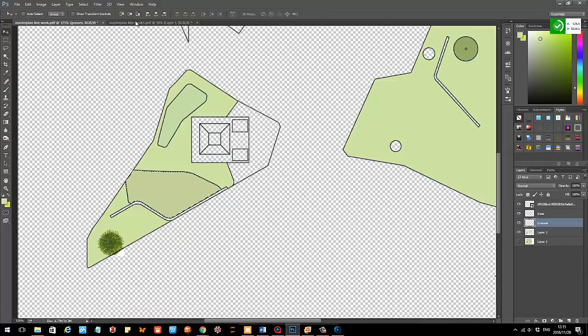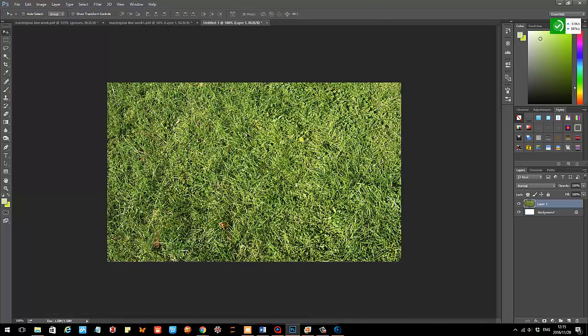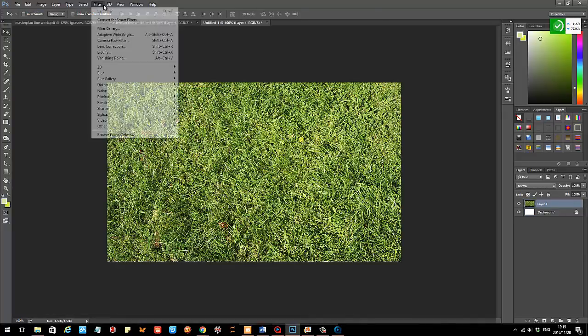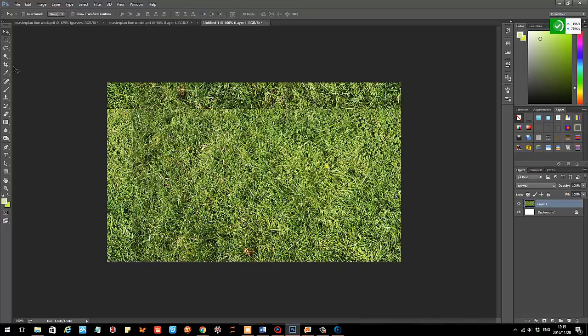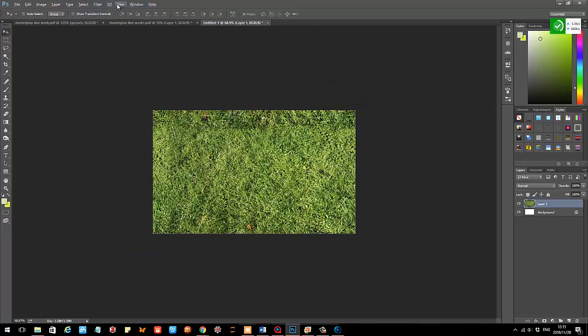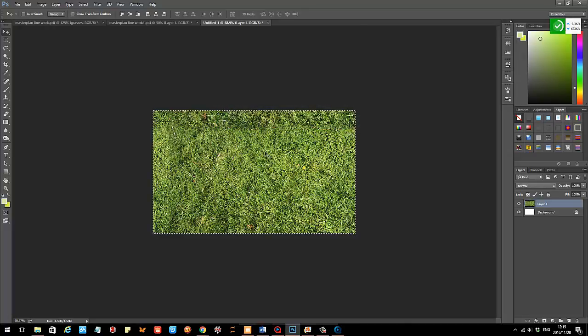Okay, and just open another file and copy and paste. Then you go to filter, other, offset, and you use the spot cleaning tool and just make the edge a little bit smooth. Okay, once we have that, we just select them and make them a pattern. Edit, define pattern, and we name it grass. So then we should have a pattern down there.